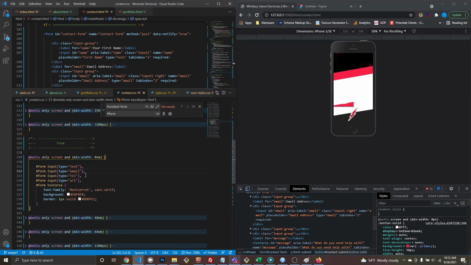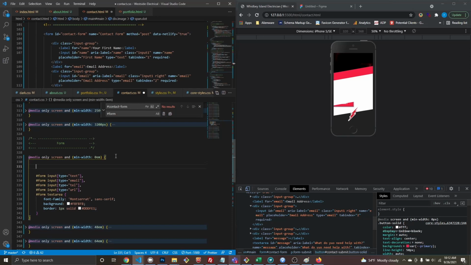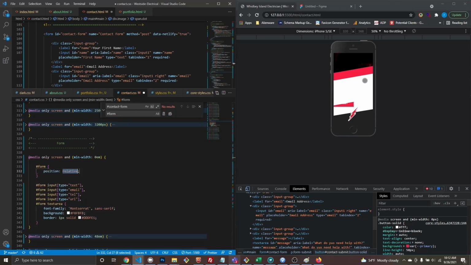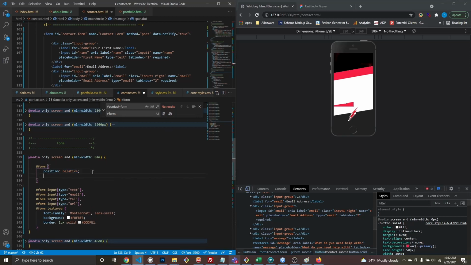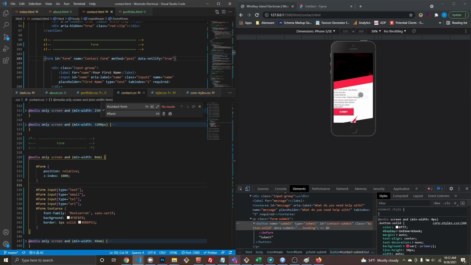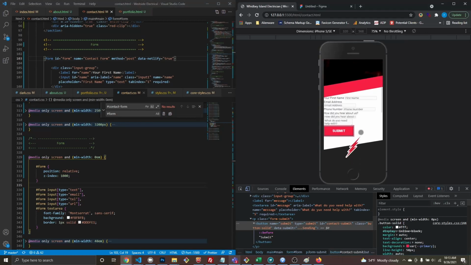So first things first, we got to bring the form up. Looks like it's underneath that. That's this thing here. So we got to do the z-index of 1,000. There, that'll do it. Now it's on top. Let's zoom in a little bit here. Okay, so now we can see everybody.